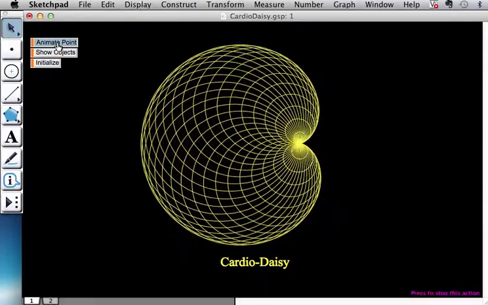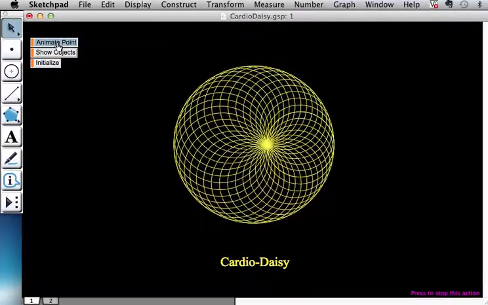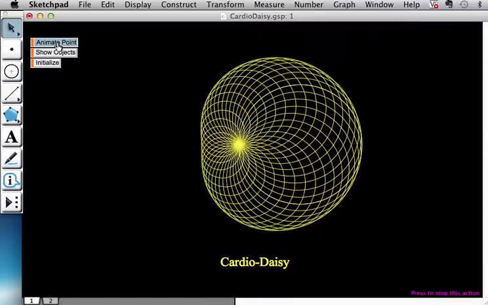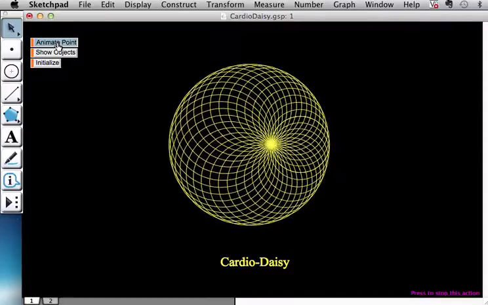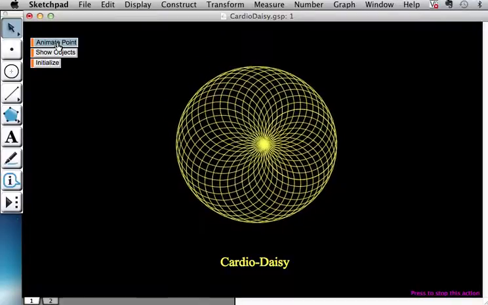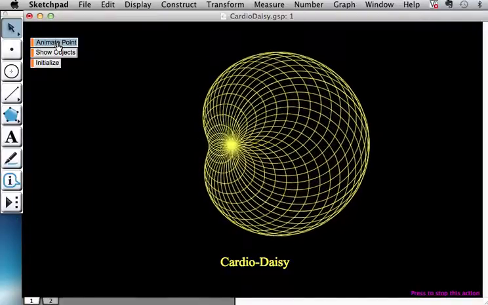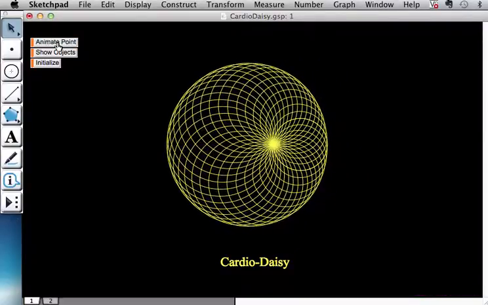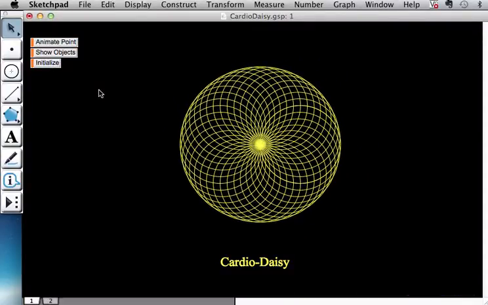This shape is called a cardioid, and in the middle is the daisy that you've seen before. So here is an animated design that transforms from the cardioid into the daisy and back into the cardioid on the other side. It is a fun construction, not too difficult, hopefully. We're going to learn how to do that.